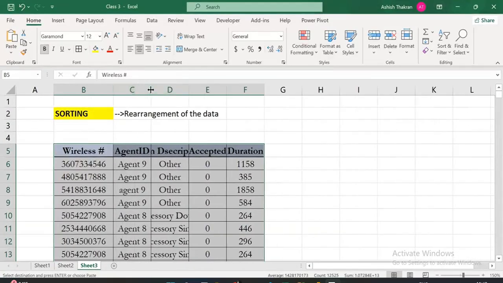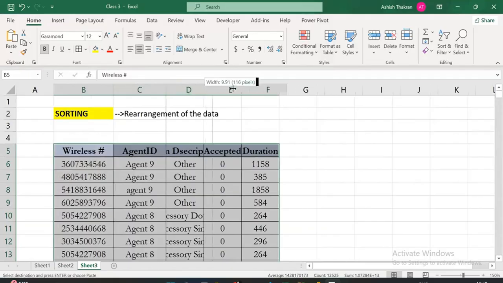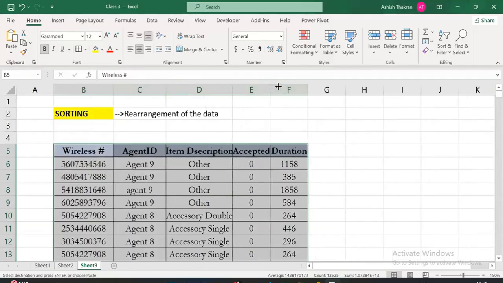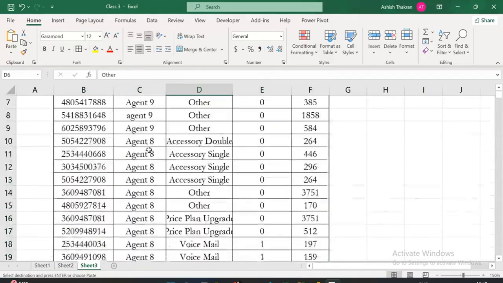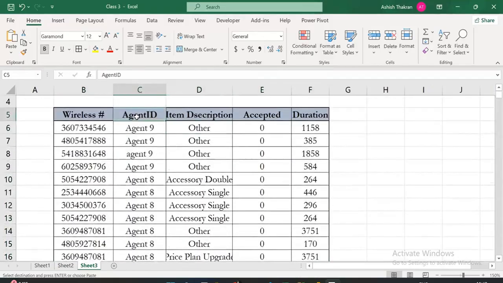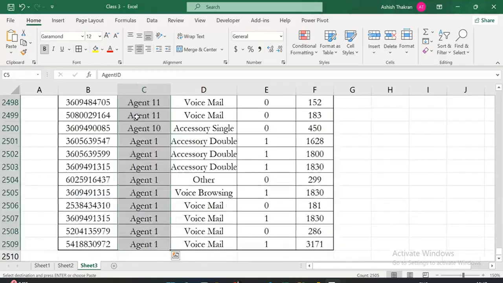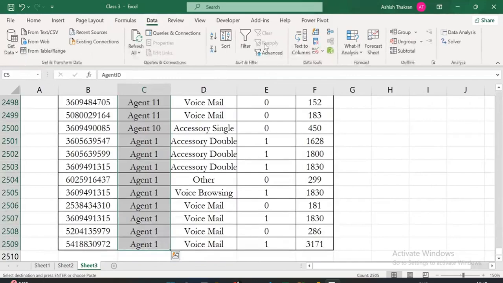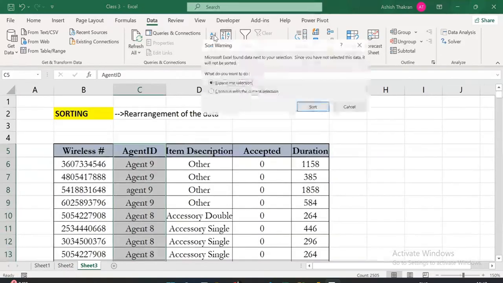Now let's say I'm just sorting the agent ID column first. I'll make the selection and go to the Data tab, where I have an option of A to Z, Z to A. A to Z is ascending, Z to A is descending. If I do A to Z, it asks whether I want to expand the selection or continue with the current selection.